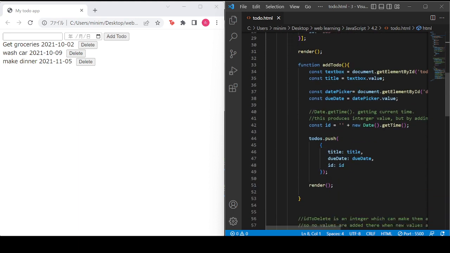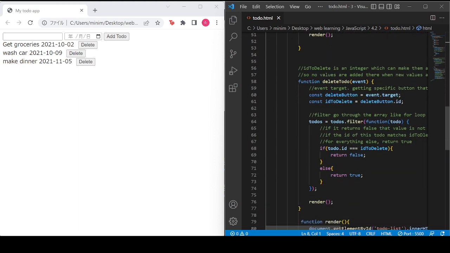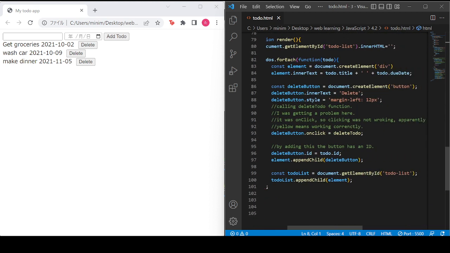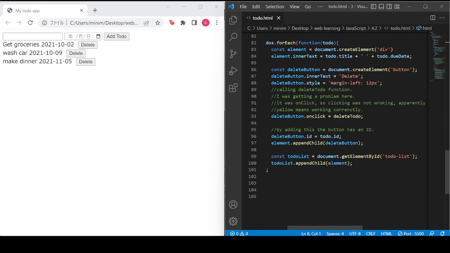Yesterday I stopped right before I added the function of the delete button. I created the delete button by doing create element and setting the margin. And then I actually start calling a function when you click the button.